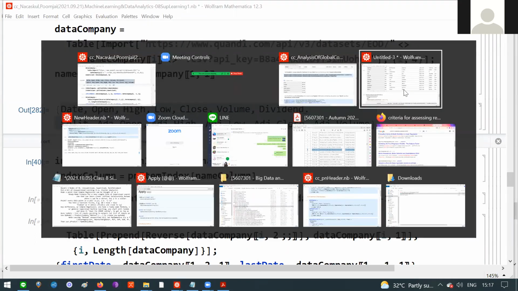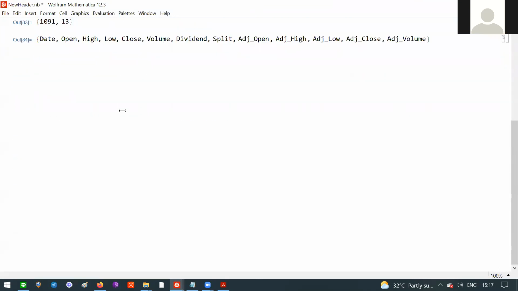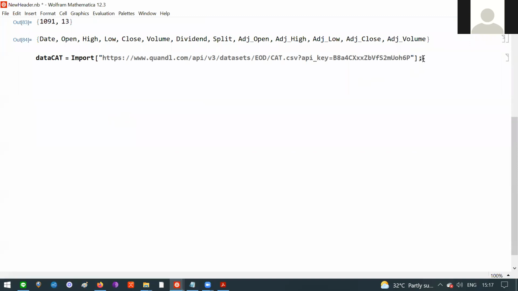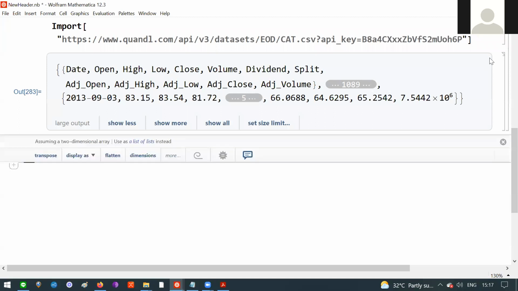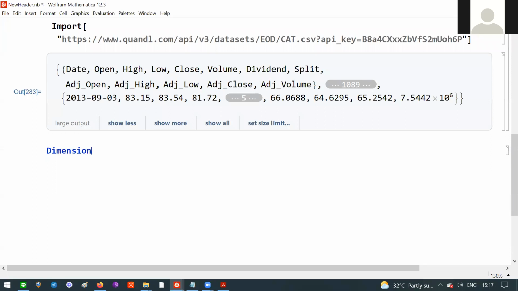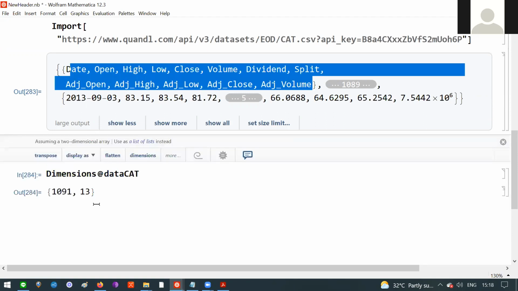So let's go to this. I'm going to retrace the steps. I'm going to just import the Caterpillar price. It has date, open, high, close, whatever. Let's see what the dimension is. It has 1091 rows. Well, the first row is a header, so actually there are 1090 dates, and it has 13 columns, right?